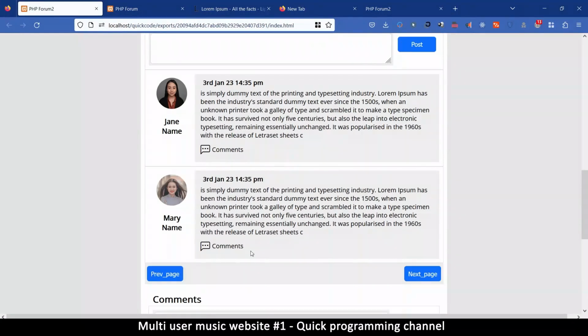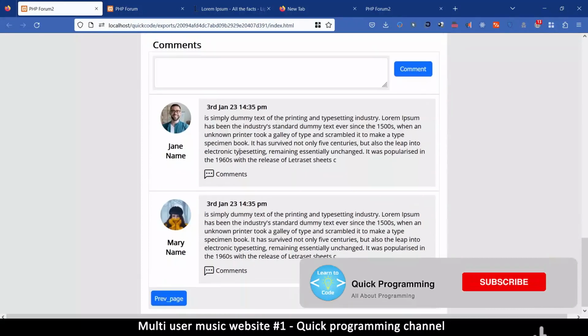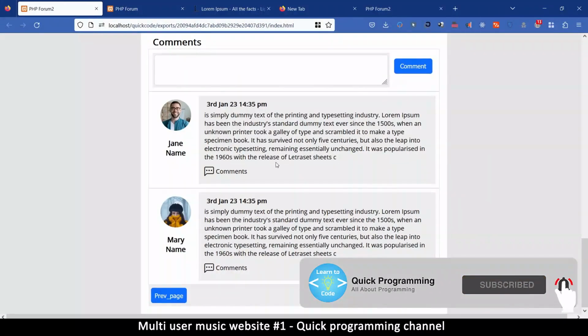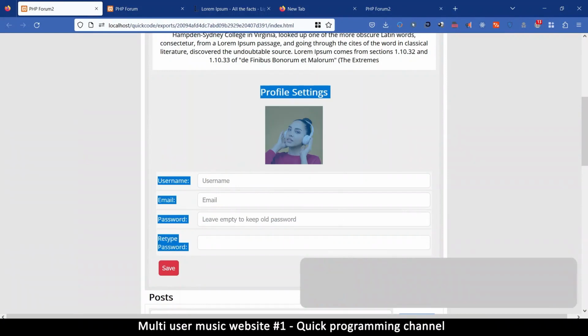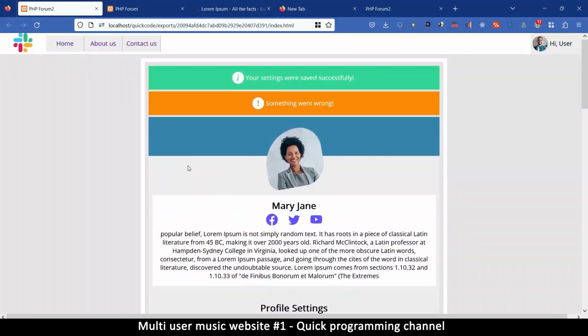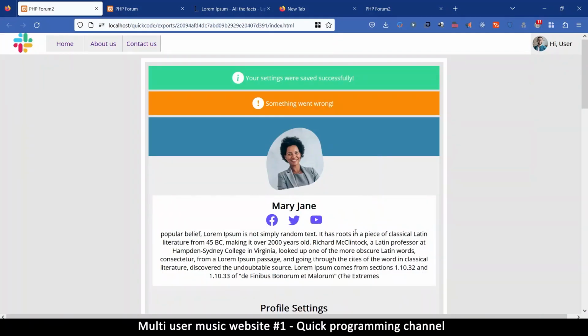So there are just two posts here. And then below there are comments down here. So two comments only. And then there's this profile settings part here for each user's profile. And then there's this part that displays the user information that is kind of like a profile page. And then we have two alerts here, a green one and a red one. Then we have our navigation here and the logged in user over there.